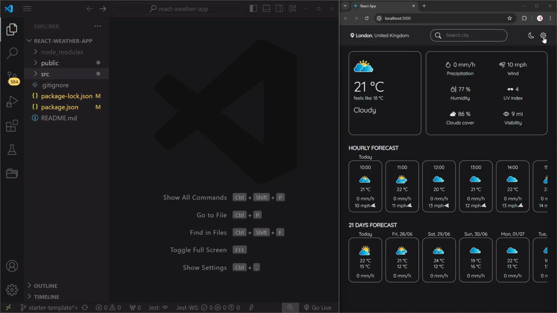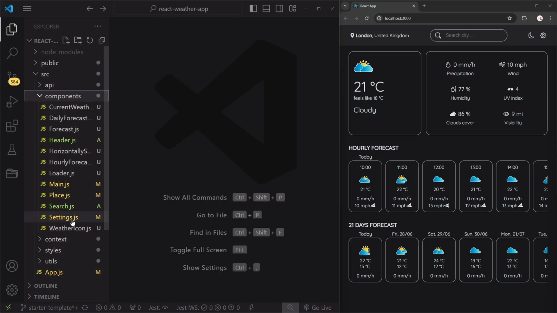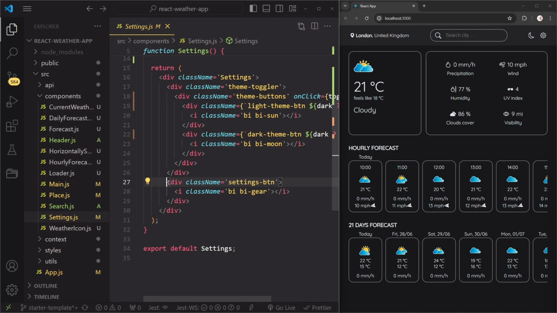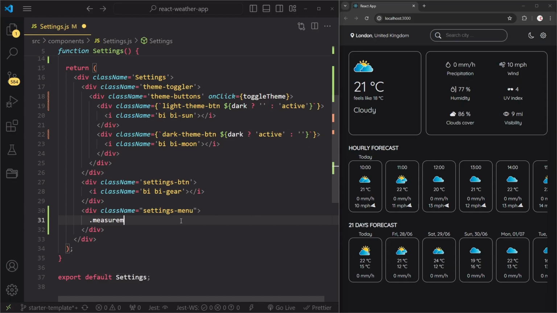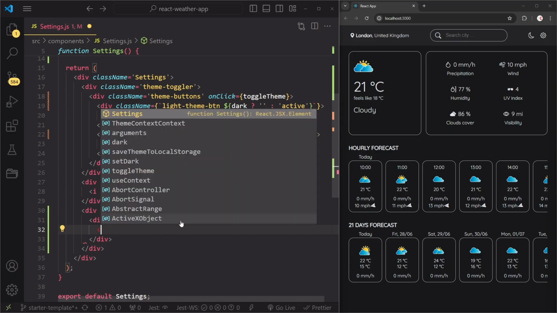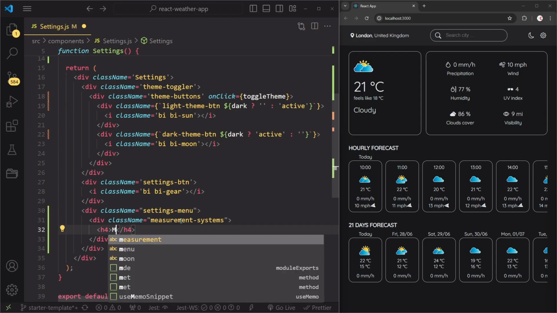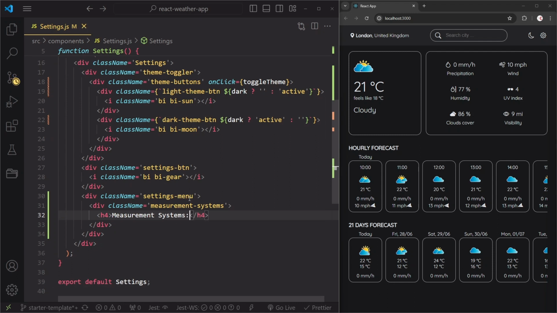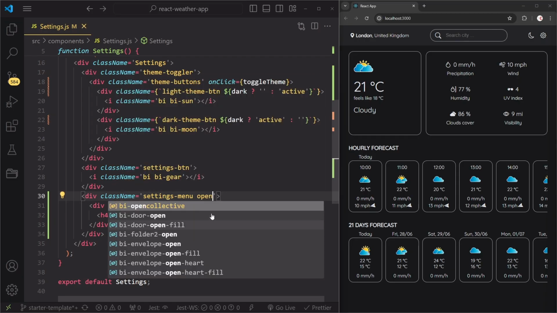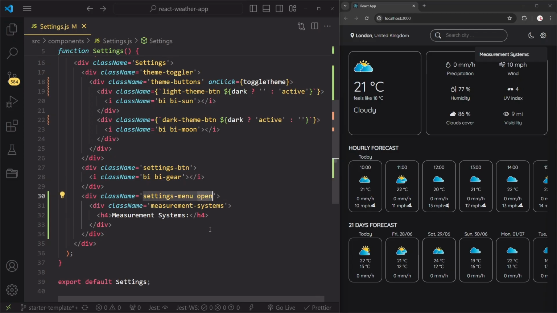Now let's make the settings button work. I'm gonna go to the components folder, then settings, and just after the settings button, I'm gonna add another div with the class name settings-menu, and inside I'm going to add a div with the class name measurement-systems, and then after that I'm going to add an h4 that says Measurement Systems. I'm gonna hit save, and let's add the class name open here to open it.